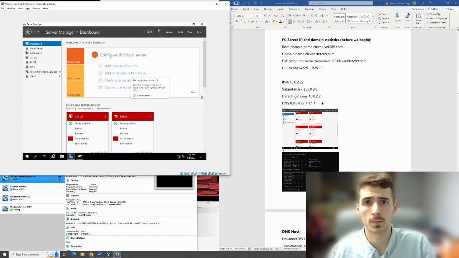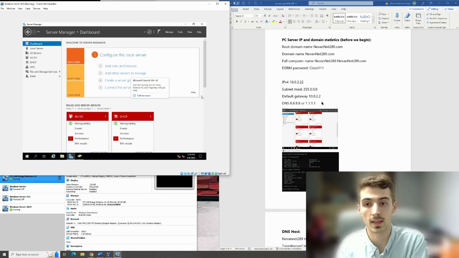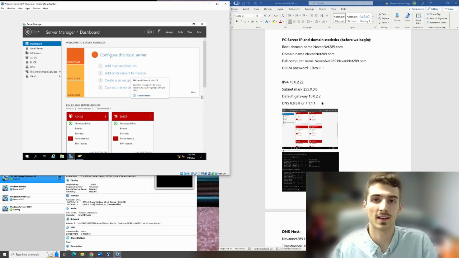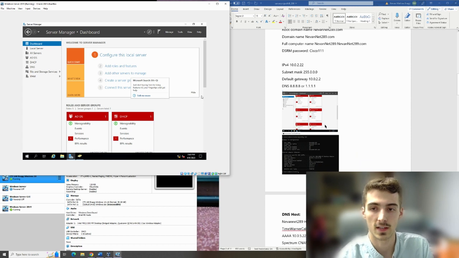This server has an IP address of 10.0.2.22, a subnet of 255.0.0.0, a default gateway of 10.0.2.2, and then right now we're relying on Google's domain name service of 8.8.8.8, and then an alternate that kicks in as 1.1.1.1. So pretty standard, of course.